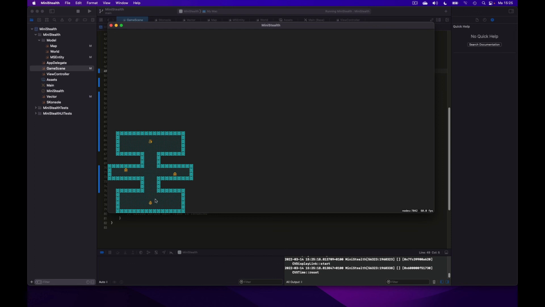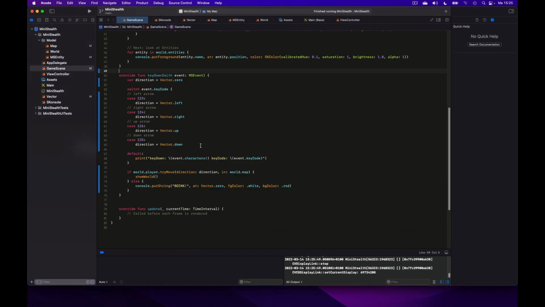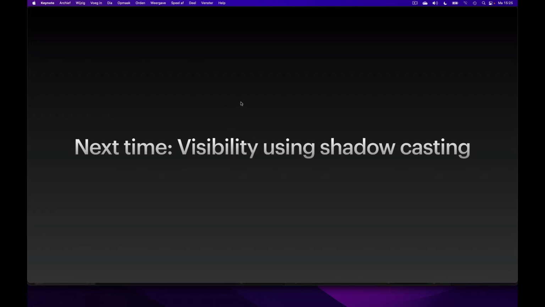So we'll talk about visibility algorithms, how to show only a range, how to show what you already visited but can't immediately see anymore, and we'll also implement it using the component system of GameplayKit. So this will be the first component we're going to make. So it'll be a pretty cool episode, I think.